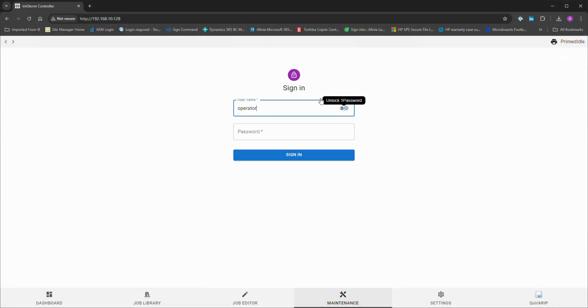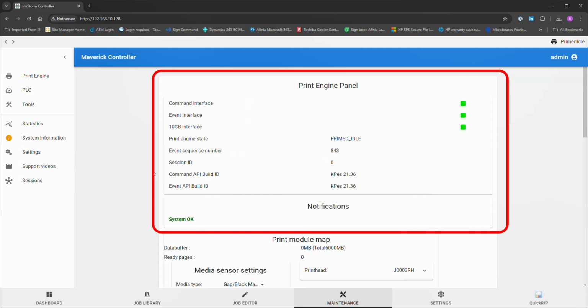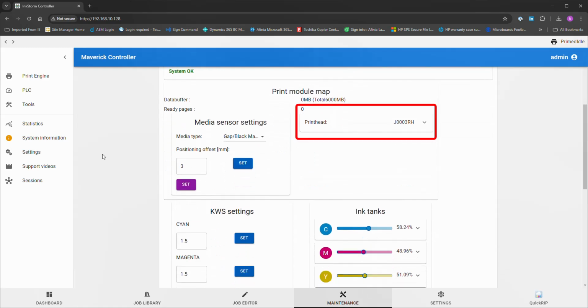Log out by selecting the user icon in the upper right corner. Log in as admin. In Print Engine, the information in the top section is the same as operator. Printhead will show details related to the installed printhead.